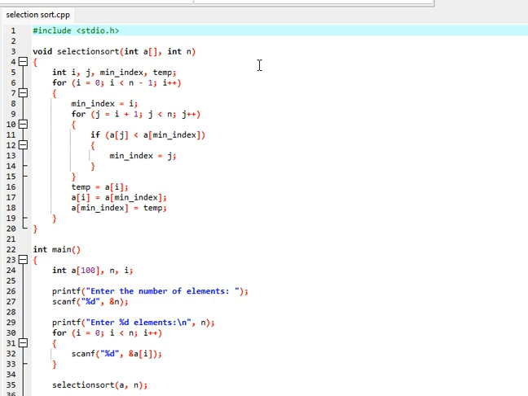Here is how selection sort works. It finds the smallest element from the unsorted part and swaps it with the first element of the unsorted part. It repeats until the array is sorted.